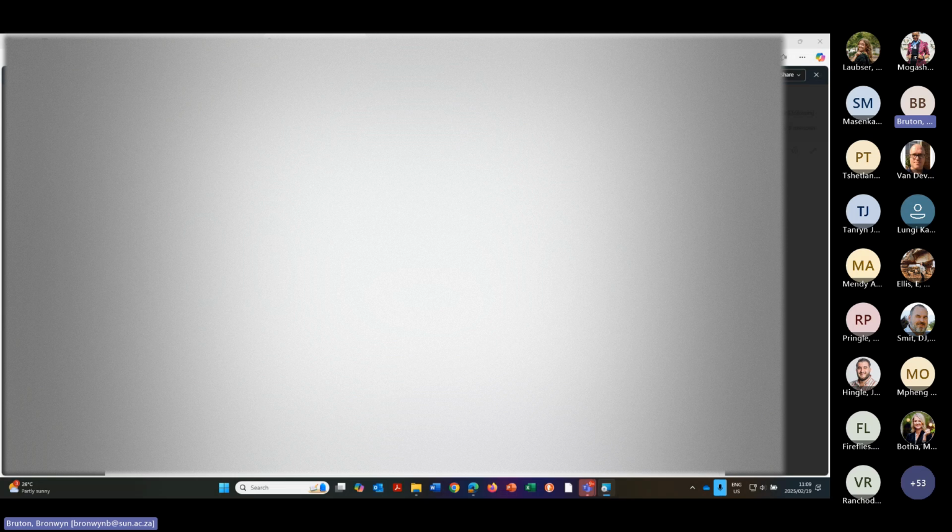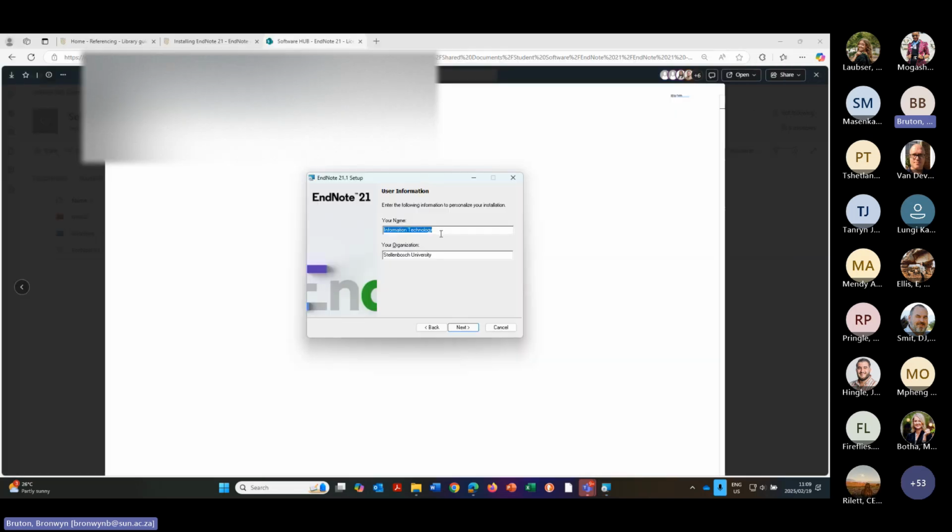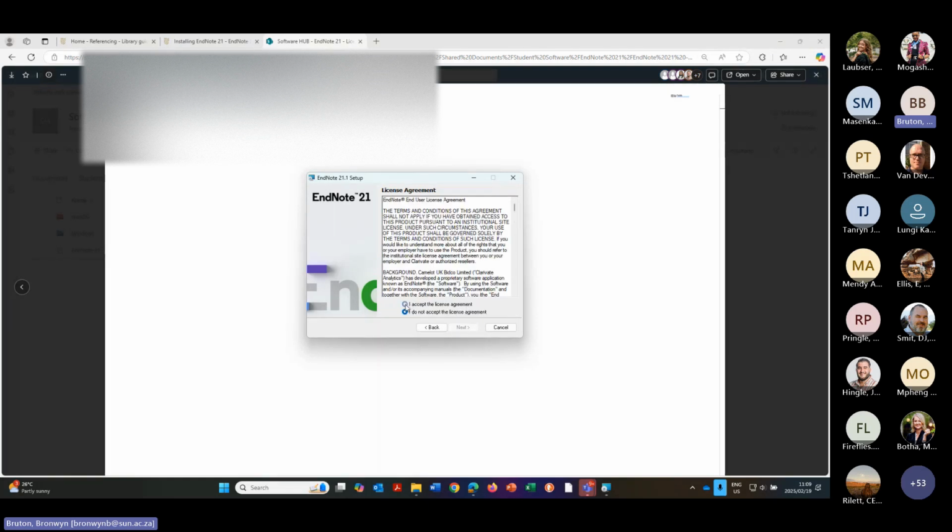All right, so we've selected I have a product key, we've put the product key there in the box, and we say next. Next, you need to just enter your name there in the box. And your organization, Stellenbosch University, say next. The README information, we can just move on to next. And then we do need to accept the license agreement. So choose the first option there.